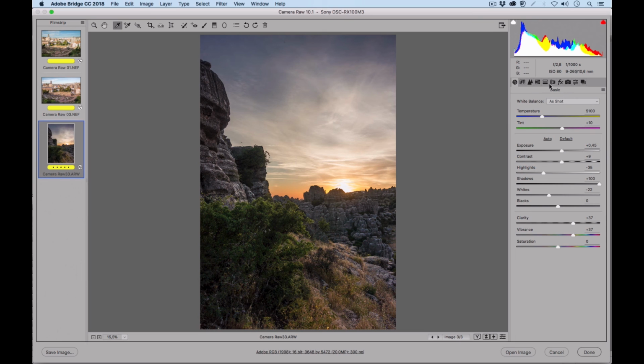For now, we've learned the basic tools of the basic development panel, and we're going to continue in the next class seeing the rest of the panels in Camera Raw.